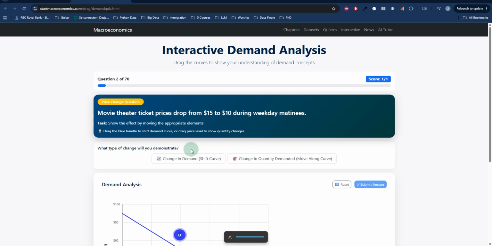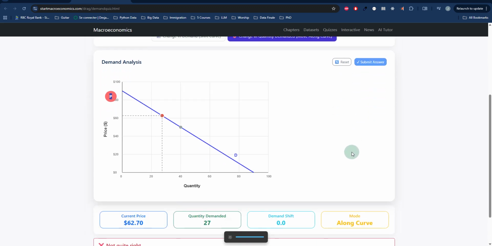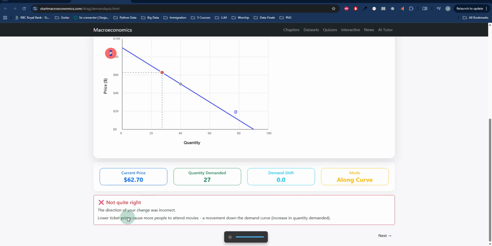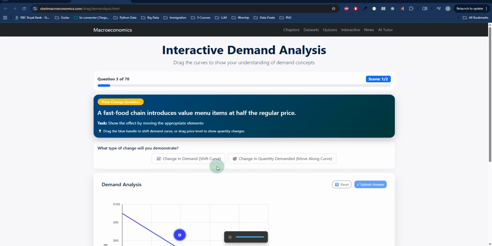And then the next one, if I think it's now a change in quantity demanded, all I need to do is to make sure my mouse comes here. I can see that the cursor changes. I click on it, then I can move it up or I move it down. I have the option to reset or to submit my answer. So if I click submit, it's going to tell me how I did. Now it says not quite. So I can move on, and that's just how it goes.